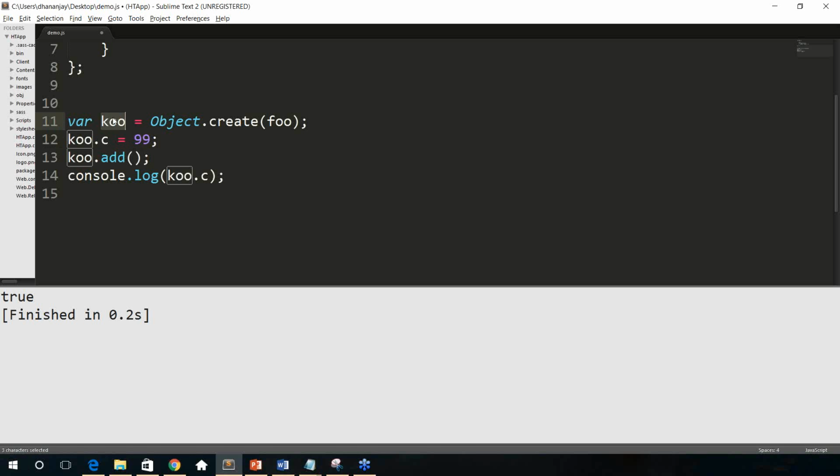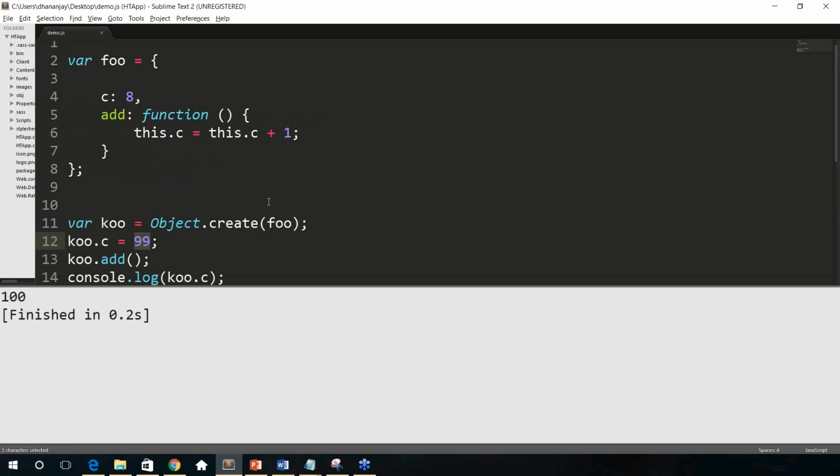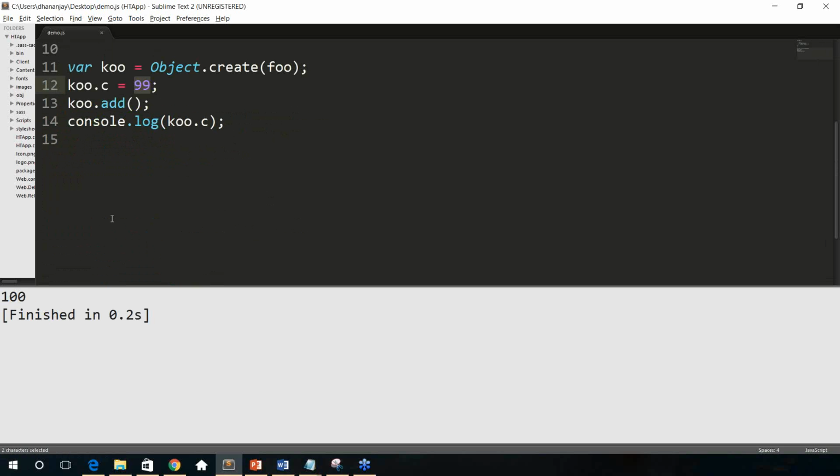Then I'm using this ku object to call that add method. What output are we expecting? We are expecting 100 here, because the value of this is ku and the value of c is 99, and we are getting the output 100. The message I'm trying to convey is that the value of this is always assigned to the object which is calling the method. It does not care about the prototype and __proto__ value.